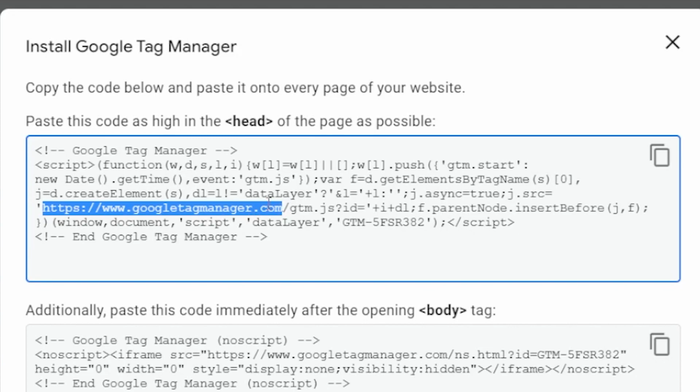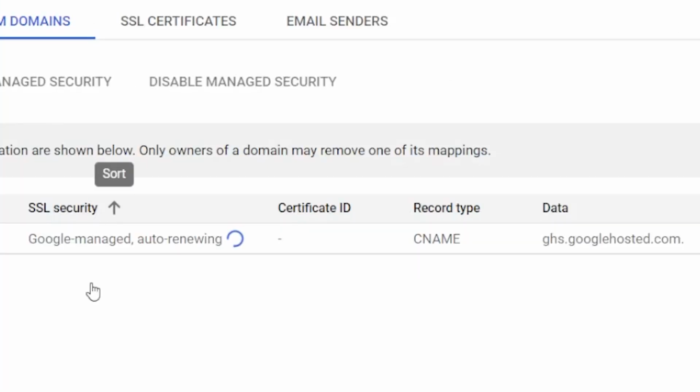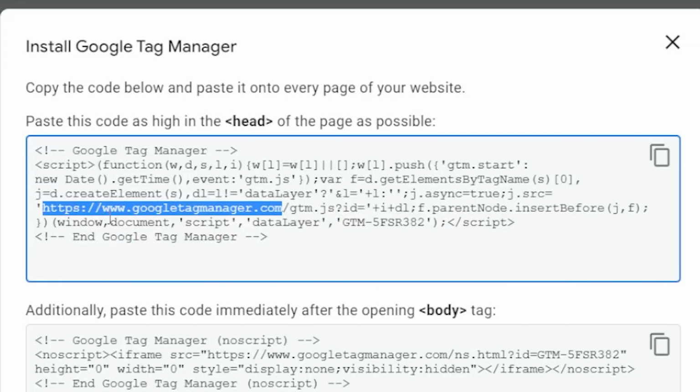I'm gonna do it, but I'm not gonna be adding this one right here because, again, this is a demo and I did not go ahead and add those DNS records. So I'm actually just gonna use the default server URL that Google gave me when I created my server container. And if you remember, we just edited this, right?